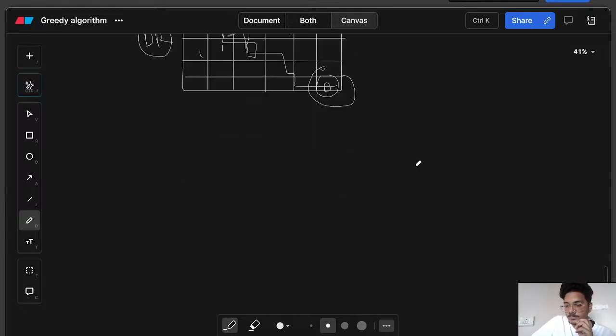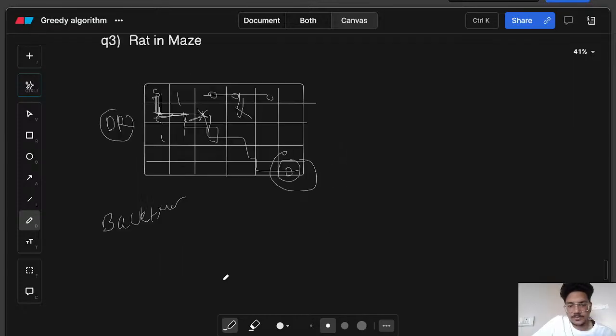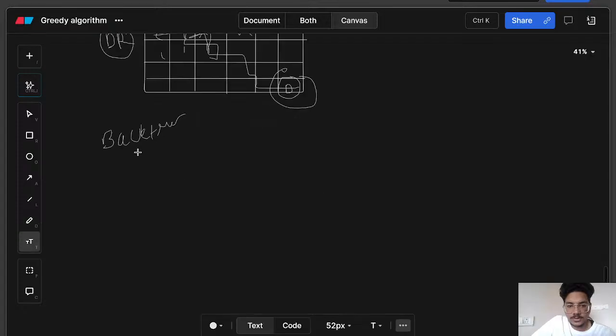Okay, so let's try to figure out how we think for this question. Simply thinking like we move here, go there. If there is a blockage, we return back to the original position. So this gives me the idea of using the backtracking algorithm. So let's see the approach.